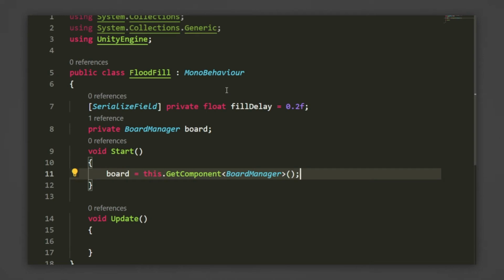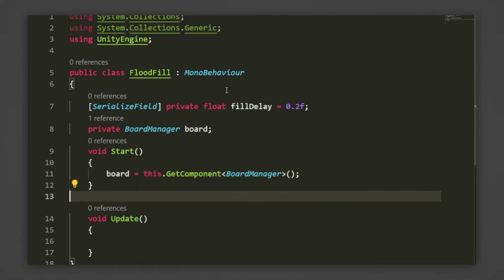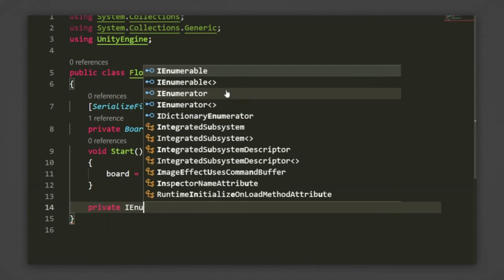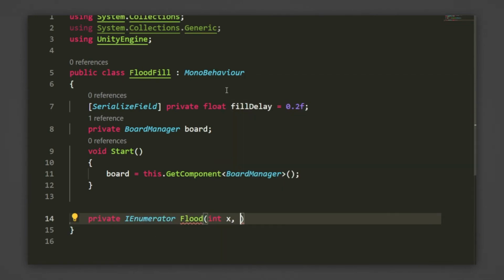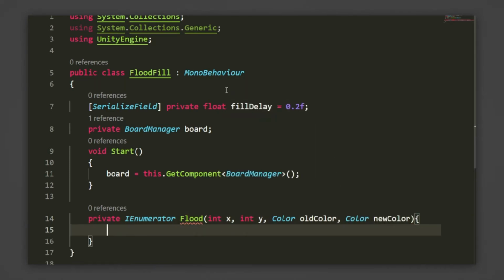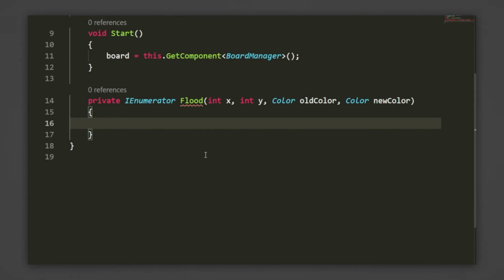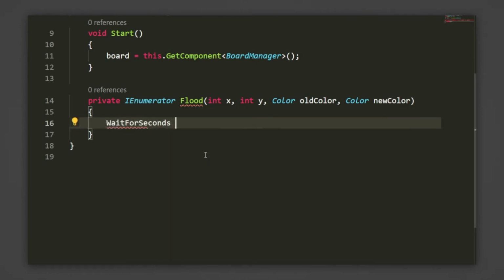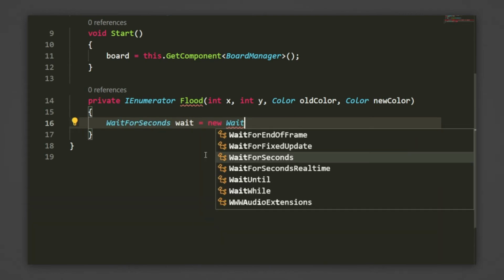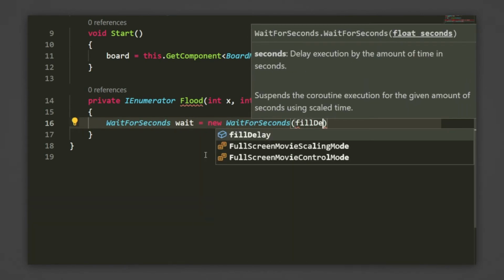So now for the actual flood fill algorithm, we're going to set up a private IEnumerator. We'll just call it flood because I stupidly named my script flood fill, which I was going to use for the function, but it doesn't matter. We're going to pass in an X and a Y, and then an old color and a new color. So essentially, we're going to swap the old color of the tile with the new color of the tile that we give it. We'll set up a small local variable called wait. We'll set it to new WaitForSeconds, and then we'll pass in the fill delay, which is how many seconds we're going to wait.